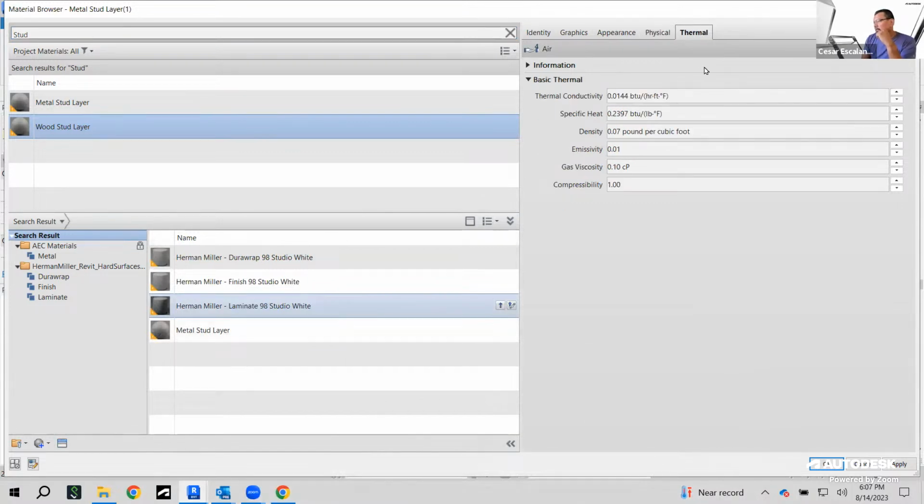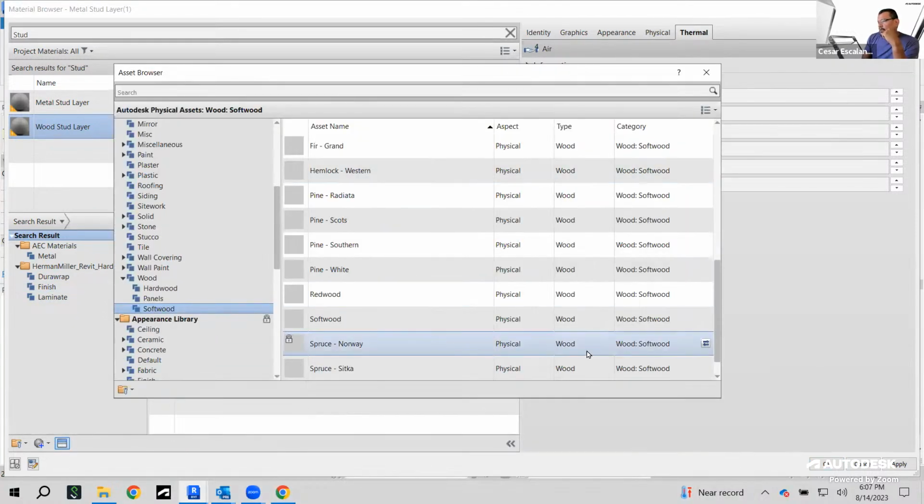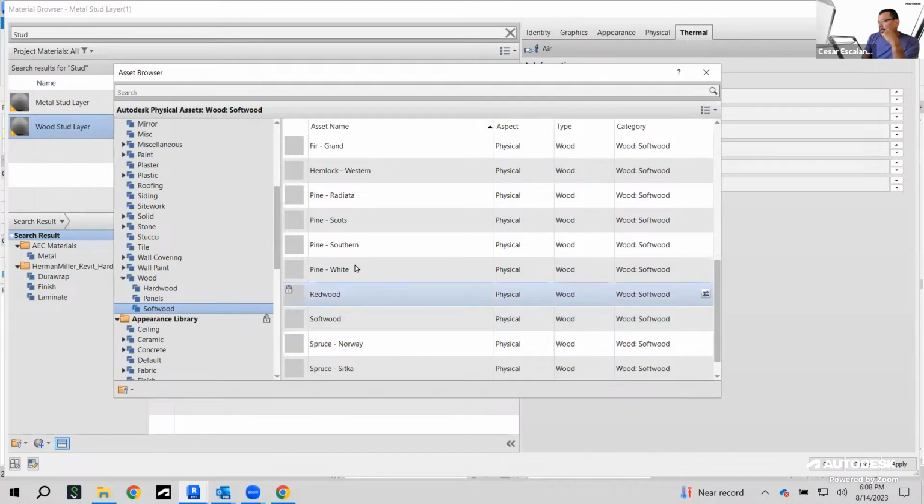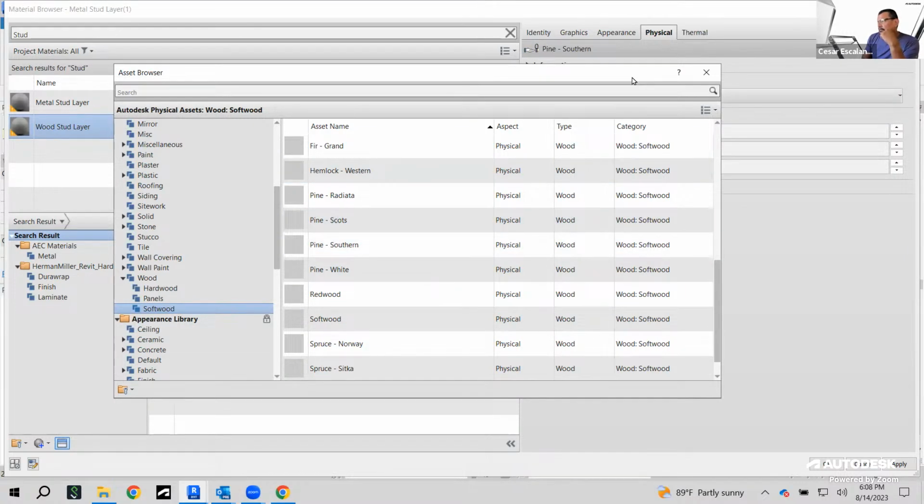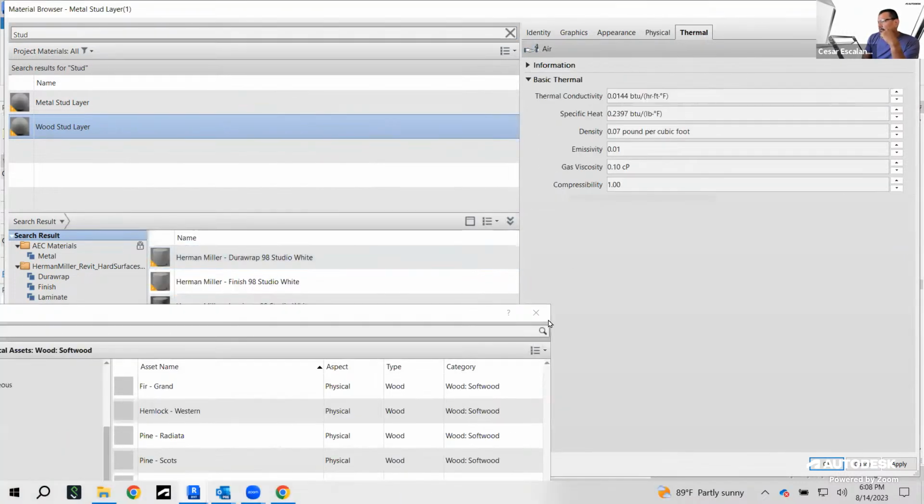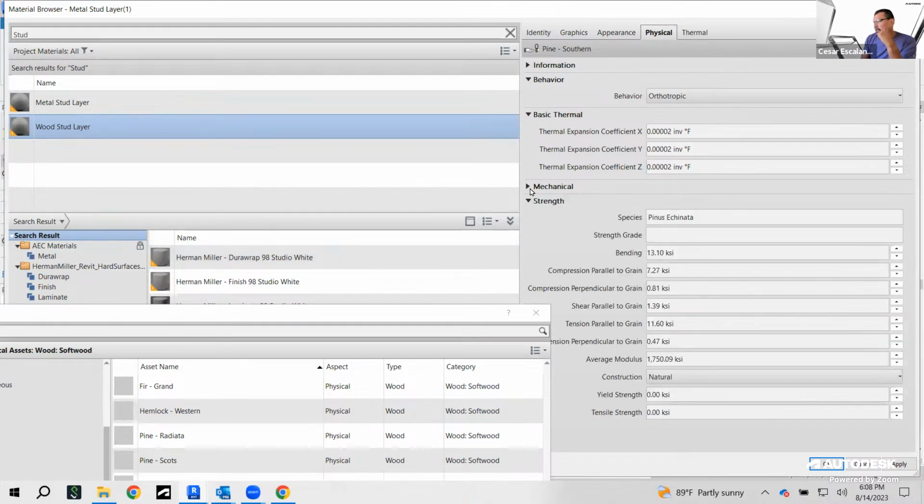I think the same should be true for the thermal. If you click the thermal, these are the thermal properties of the wood, and it should be exactly the same as the physical. So I'll do the same. You open the wood. I want to pick the same pine southern. And if you compare the data, the first one, the physical one, is focused on describing the thermal coefficient of expansion and mechanical strength.